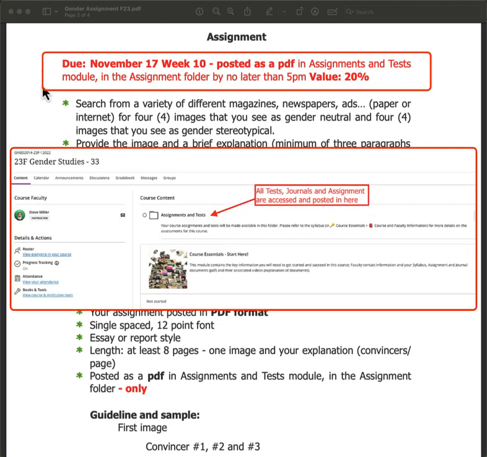Now you'll see an image that I just posted. Everything that you have to hand in for grades will be located in this very same spot, the assignment and test module. There will be your orientation quiz, all of your journals, your assignment posting, and your tests will be accessed through here. And of course, as I mentioned in the syllabus, everything that you need, times and dates, are all located there.